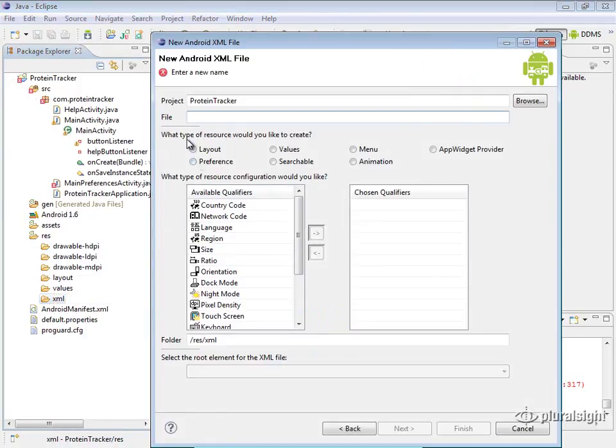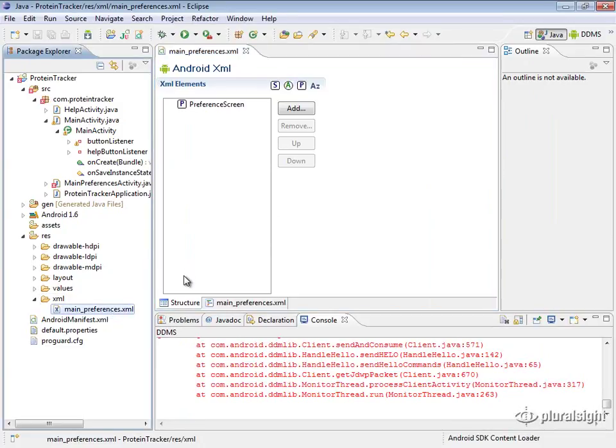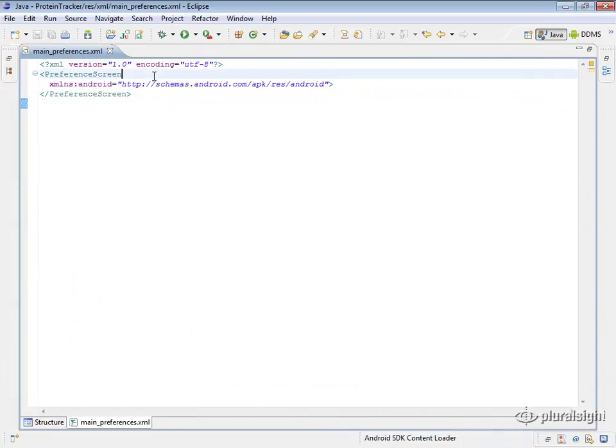And then here we're going to say that the type of resource we'd like to create is preference, and then we'll call this our main preferences. And then you can see that it's going to put it in the res.xml folder. And now we have this main preferences XML. And we can look at the XML view of this, and you can see here that it is basically, we have a preference screen as a root element, and then we're going to add like those checkbox controls and list controls for preferences. We're going to add those. I like to use the user interface to do it because it's a lot easier.